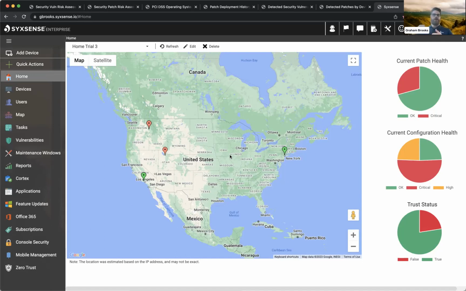With that information, the console can then make educated decisions based off of policies that you've created to decide what work happens on which devices. And you can actually see some of the outcomes of that work here on the home screen. I have my current patch health, my current configuration health, and then the trust status of my endpoints just laid out there in a nice column.